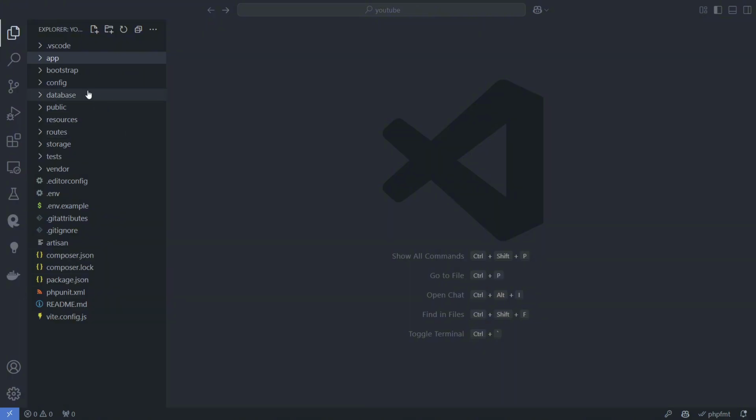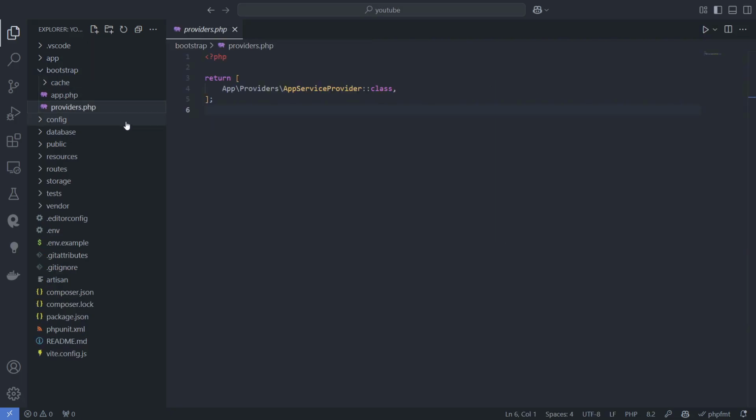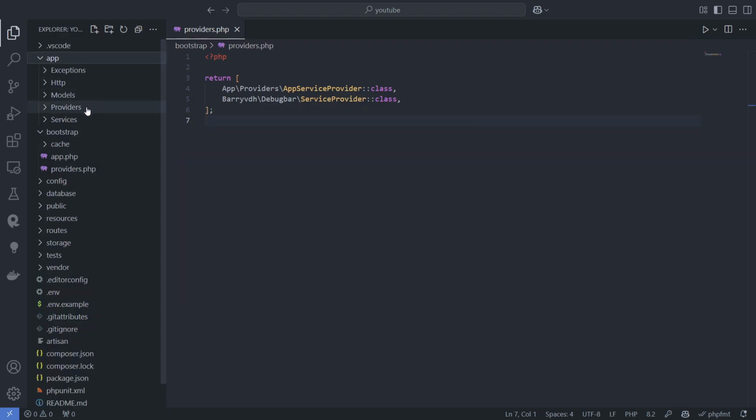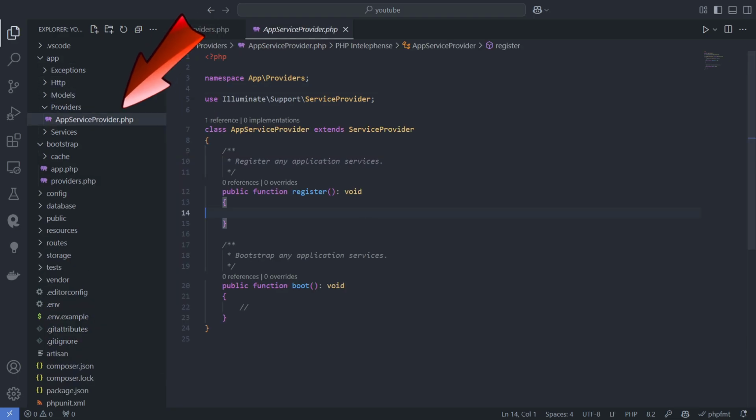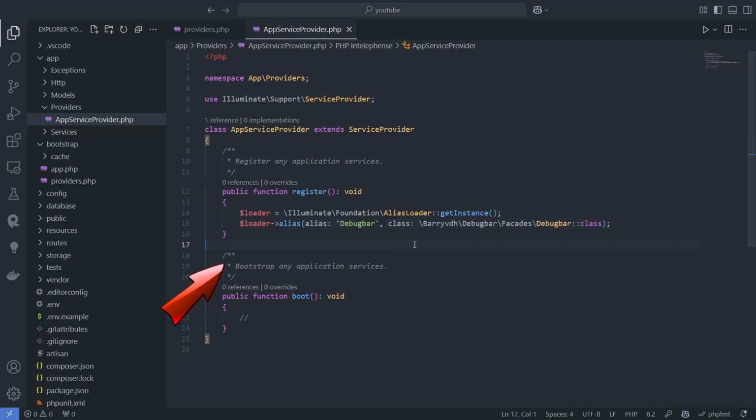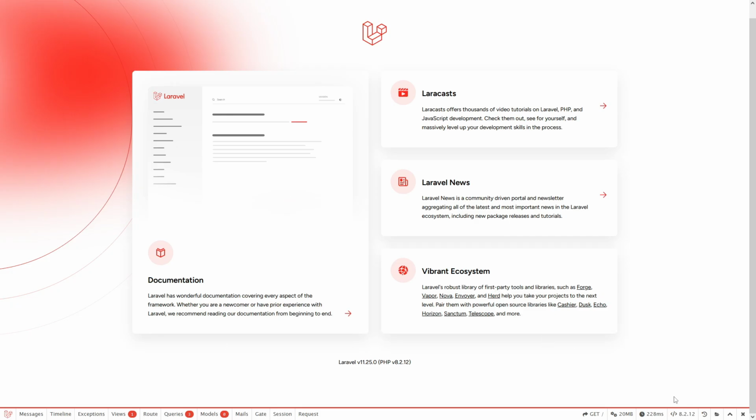If you don't use auto-discovery, you will need to manually add the service provider and alias to use the Facade. To do this, navigate to the Bootstrap providers file and add a line for the service provider. Then, navigate to the app provider's app service provider file and add the debugbar alias. After doing this, it should work properly.